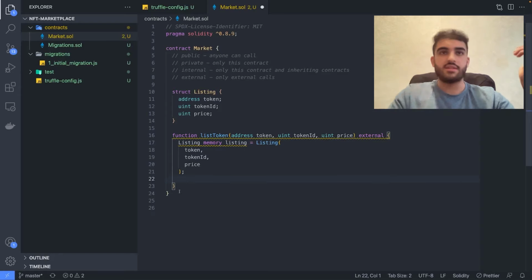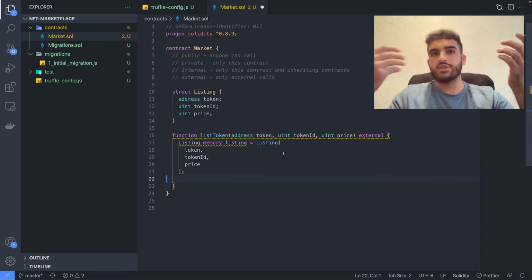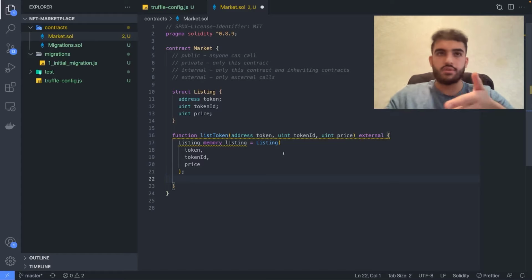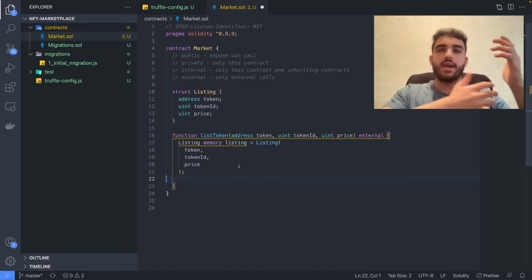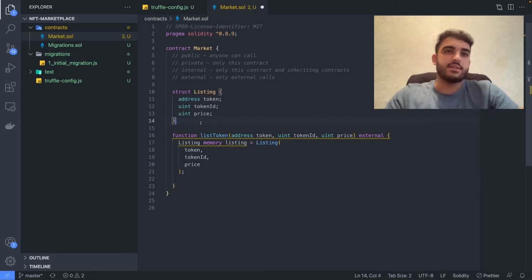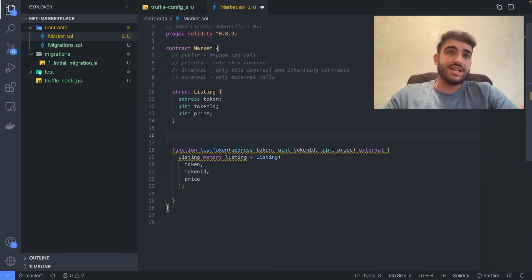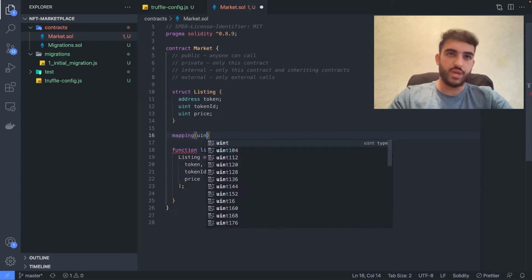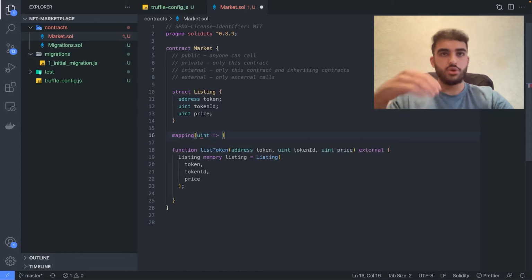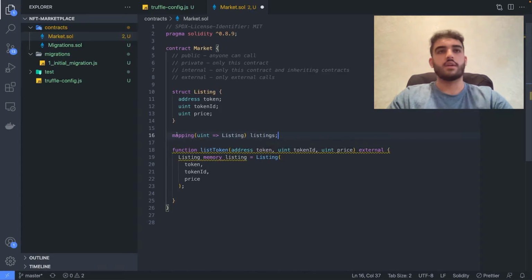Okay, so we've created a listing for this function call, but how do we actually store this listing and persist it for other ones? I mean, we don't really have a SQL database or any database for that matter. Instead, it's actually a lot simpler. All you have to do is go here outside the function and create a mapping. Inside the mapping, we're going to have a uint that maps to a listing, and we're going to call this listings. Very creative. And we can also make this private. It should be mapping private listings.